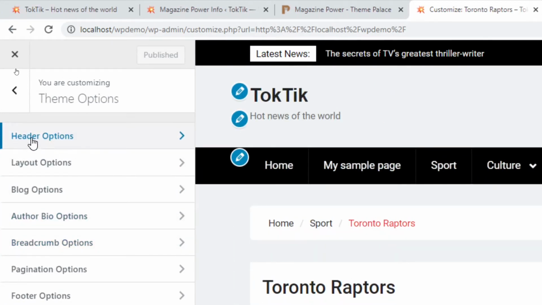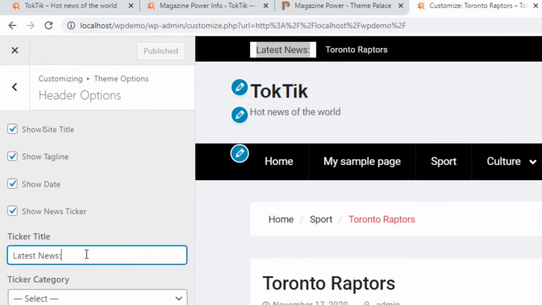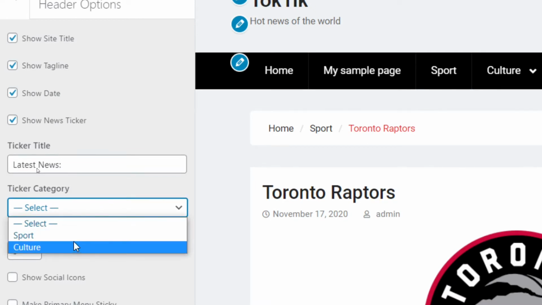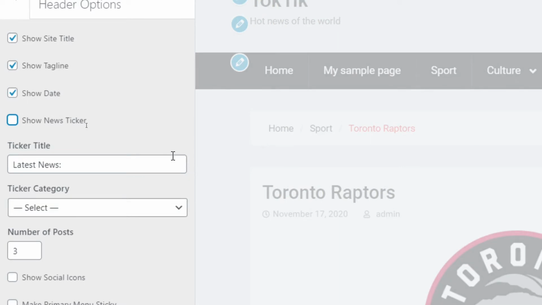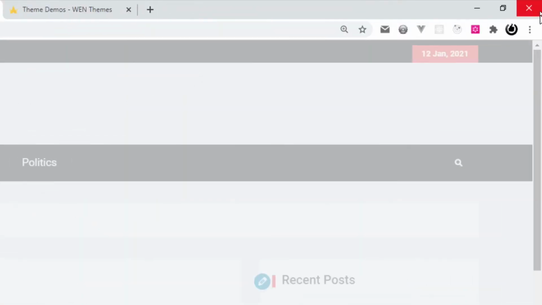So here we have header option, and we can choose between new sticker. It's here. We can find latest news text, which we see here, and we can change it if we want. We can select particular category we want and the number of the posts we want, or we can just disable it at all, as well as show the date or not.